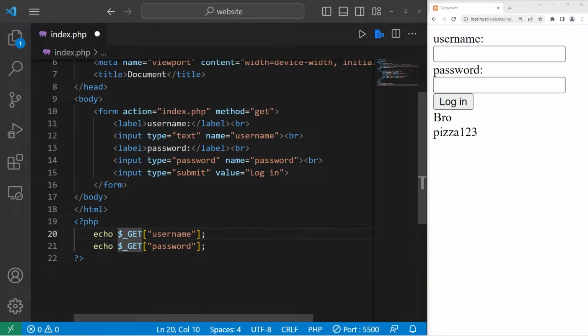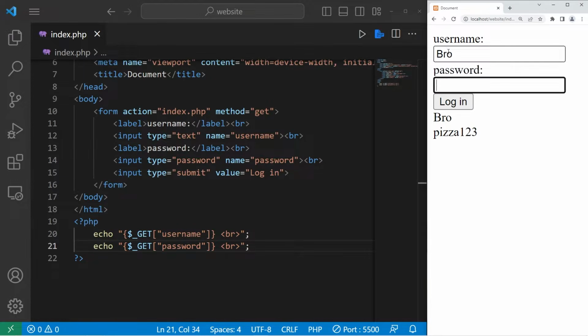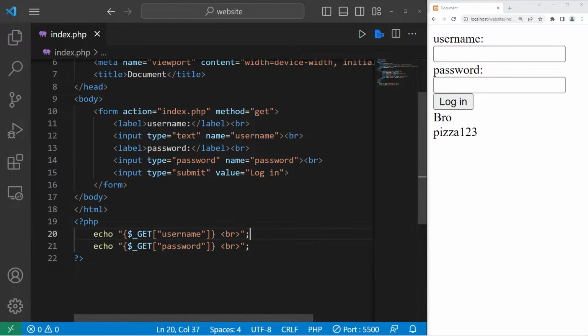I'm going to surround my GET variable with quotes, then add a set of curly braces around our GET variable. Then add a line break. Make up a password, log in. There we are. If using the GET variable and you need to add a line break, this is my preferred way, although there's more than one way. Use whatever suits you.